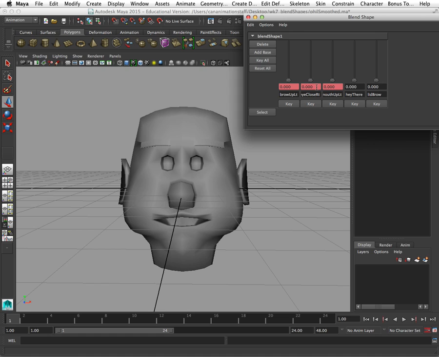I read somewhere that Gollum, in Lord of the Rings, had over 3,000 blend shapes on his face. Now, as an animator, you can't control that many sliders. There's just no way. So things get hooked up to other things, and the other thing is, remember, these work linearly. They move in a straight line.